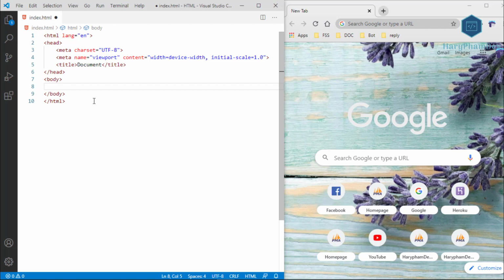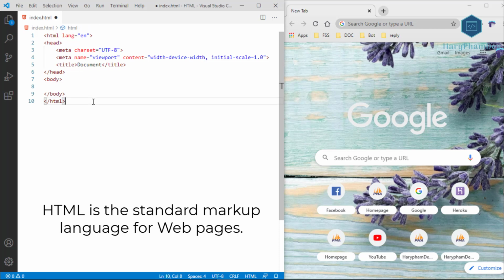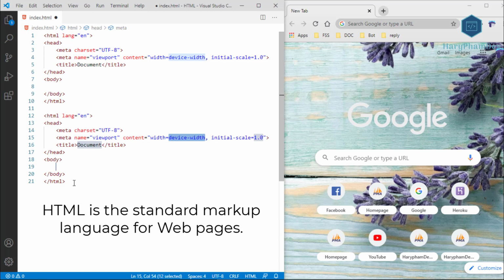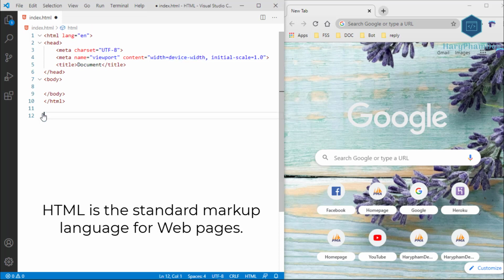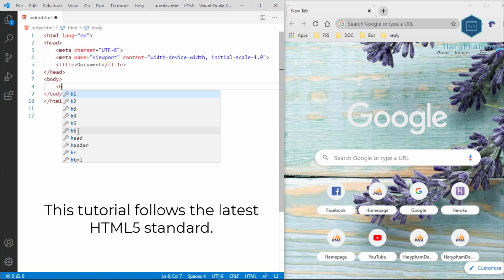So, what is HTML? HTML is the standard markup language for web pages. With HTML, you can create your own website. This tutorial follows the latest HTML5 standard. HTML is easy to learn, you will enjoy it.